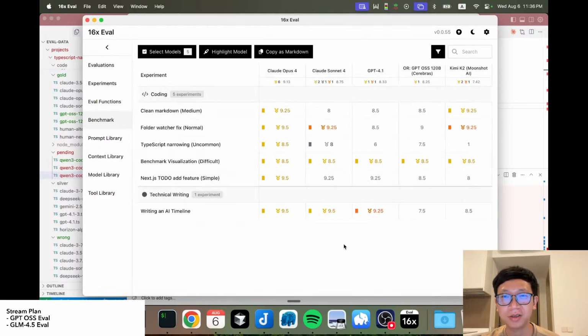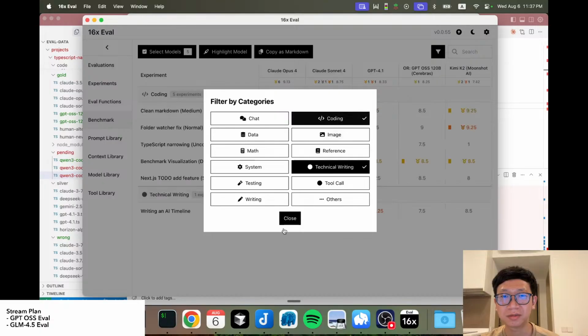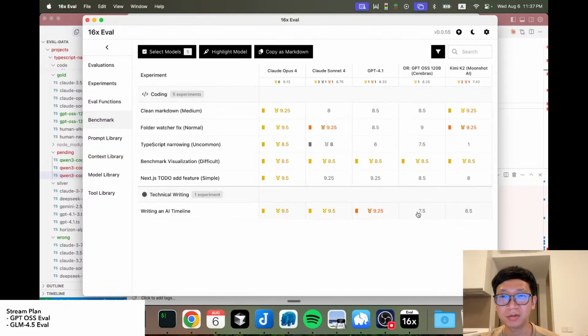And then for technical writing, it's also not too bad. I think it's about the same. Yeah, it's... Oh wait, it's actually worse. Yeah, it's worse than GPT-4.1, I think.